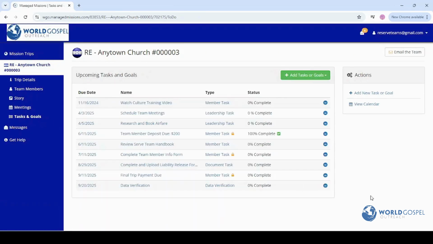One more thing on tasks and goals. I want to point out that some tasks should be verified by a team leader before being marked as completed. For instance, for this sample team, there are 2 member tasks related to financial obligations. The team leader will probably want to verify that the team member has raised or paid their trip fees, and then the team leader can mark it completed. Whereas other tasks, like watch the culture training video or review the Serve Team handbook, the team member marks as completed after they've done it.